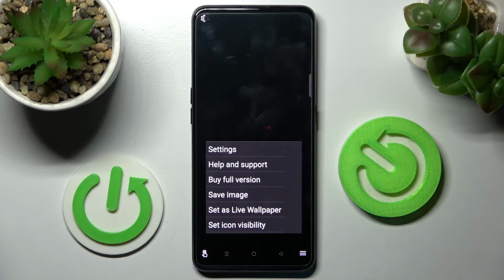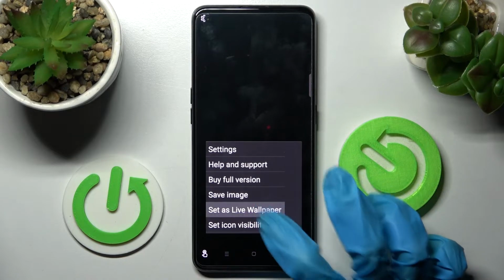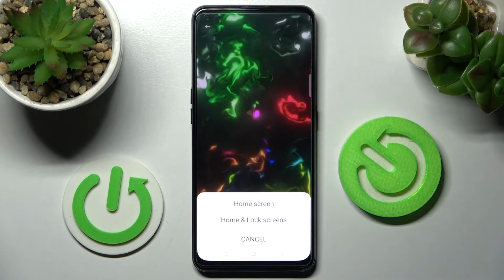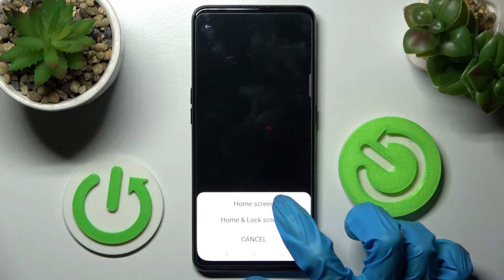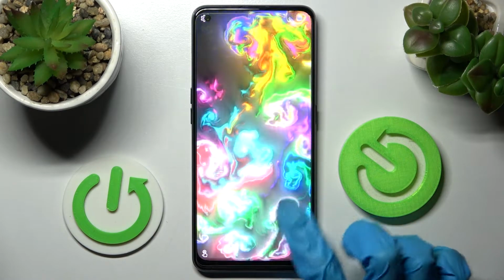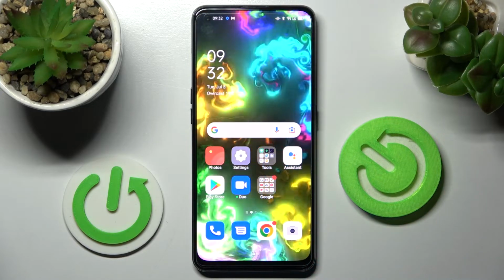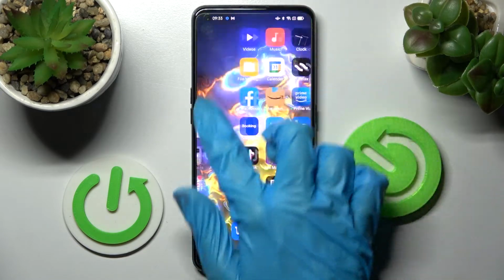Over here, you need to choose Set as Live Wallpaper. Click on Apply and decide if you wish to apply it to home screen or home screen and lock screen by selecting one of those options. Now when I click on Home button, as you can see, my wallpaper was successfully applied.